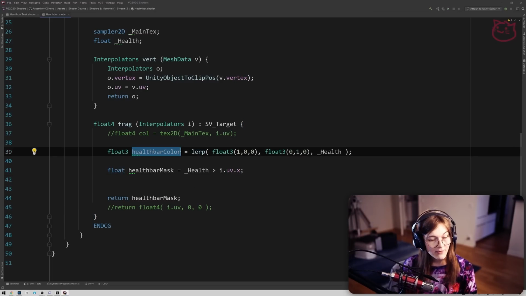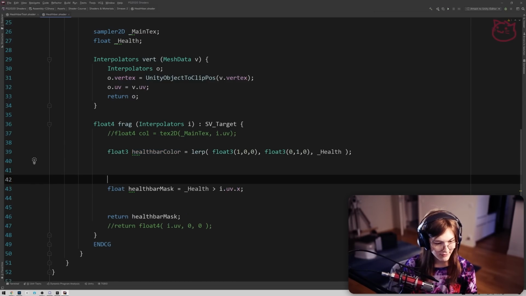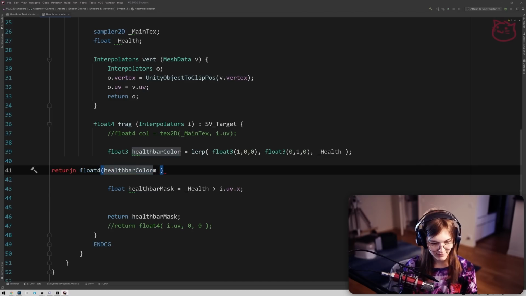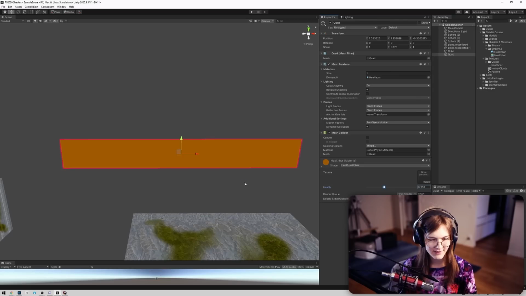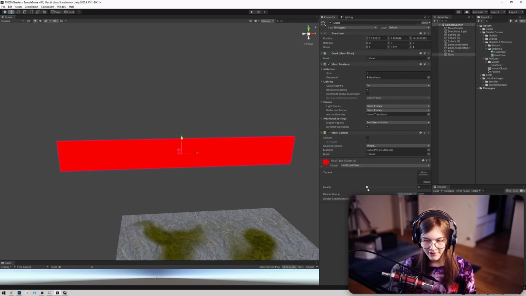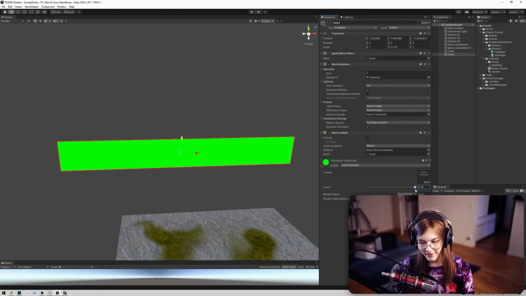Okay, so now we have the color of the health bar, but we're not actually using it. But we could also make sure that it works if we want. So return float4. If you can spell, that's the difficult part sometimes. Okay. So we got the color. If you have low health, it's 0, it's red. If we increase it, I can see that it goes toward green. So that seems to work.